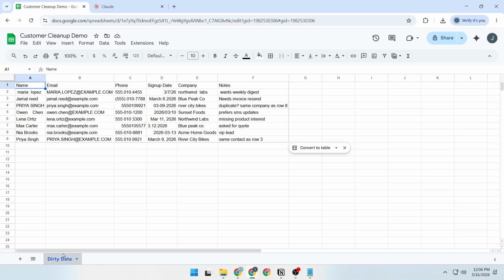Now you're going to copy all of that messy data. Click cell A1 in the sheet grid to set your starting point. From there, select the full used table, meaning every row and column that contains data. Once the entire table is highlighted, copy the selected table to your clipboard.